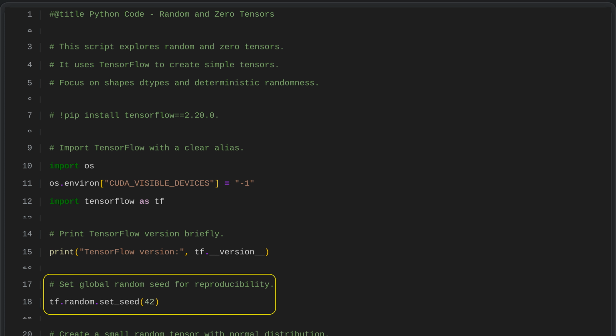We set the global random seed to the value 42 using TensorFlow's random module so that any random numbers generated are the same every time the script runs. This makes the results reproducible, meaning repeated runs of the code will produce identical outcomes. Such consistency is especially helpful for debugging and testing because it allows us to reliably compare results across different runs.